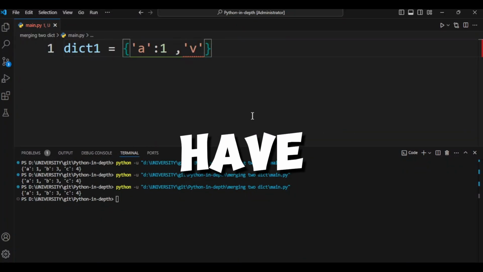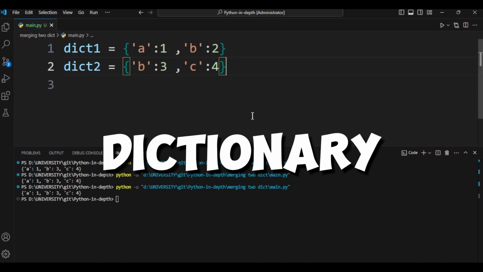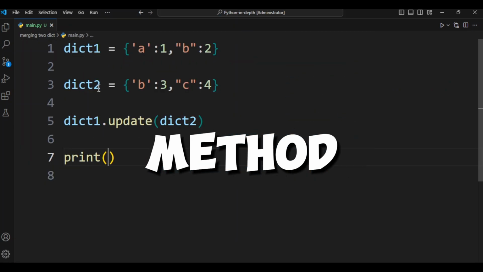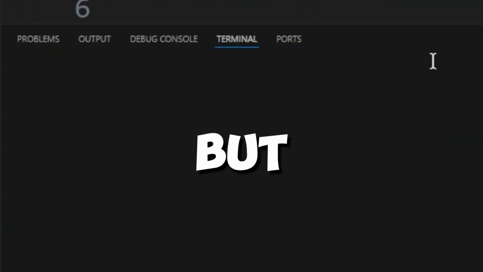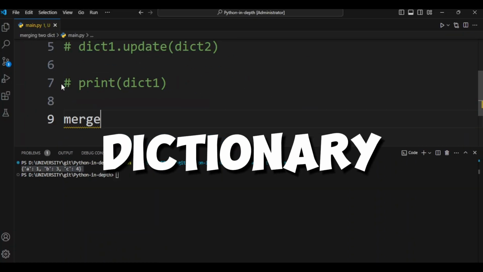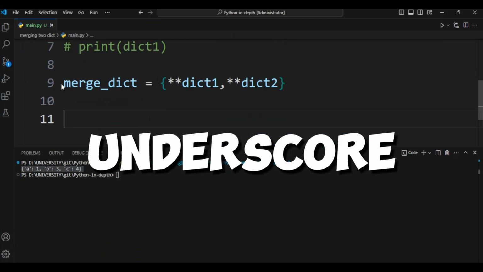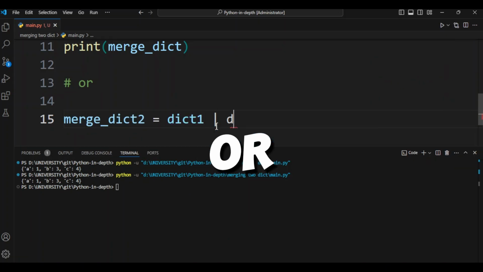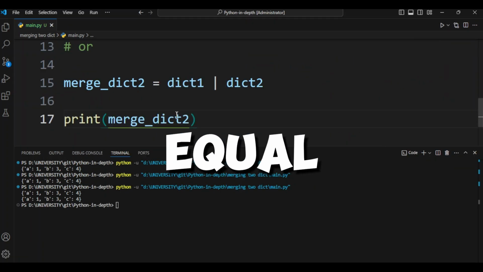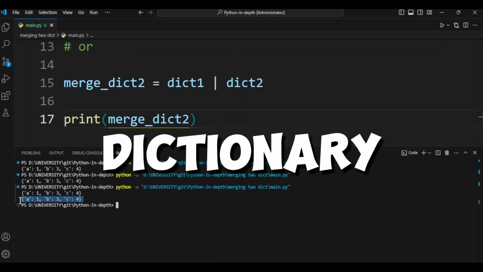Let's see these in action. Suppose we have dict1 and dict2. Using the traditional method, dict1.update(dict2), this will give you the merged result. But if you want a new merged dictionary, either use merged_dict equals dict1 unpacked, dict2 unpacked, or merged_dict equals dict1 the pipe operator dict2.